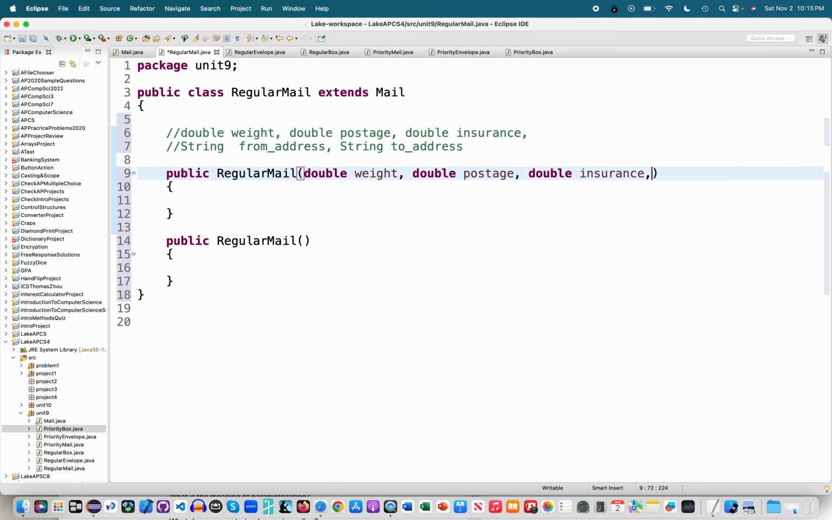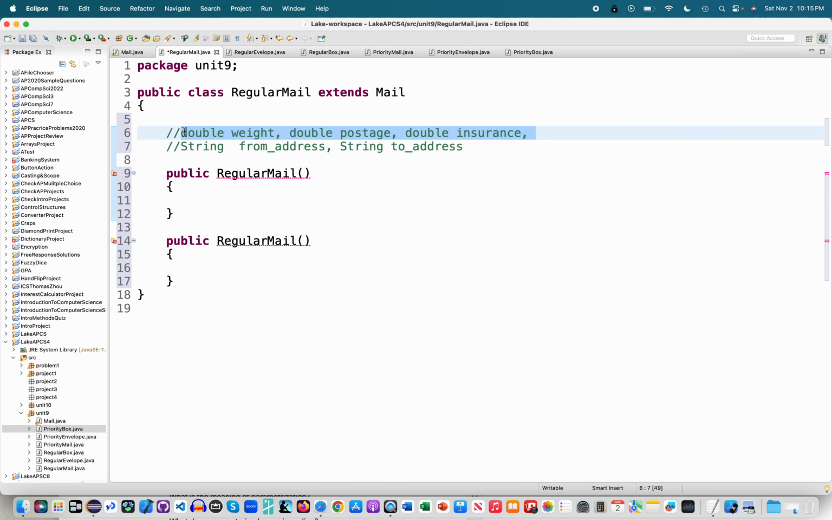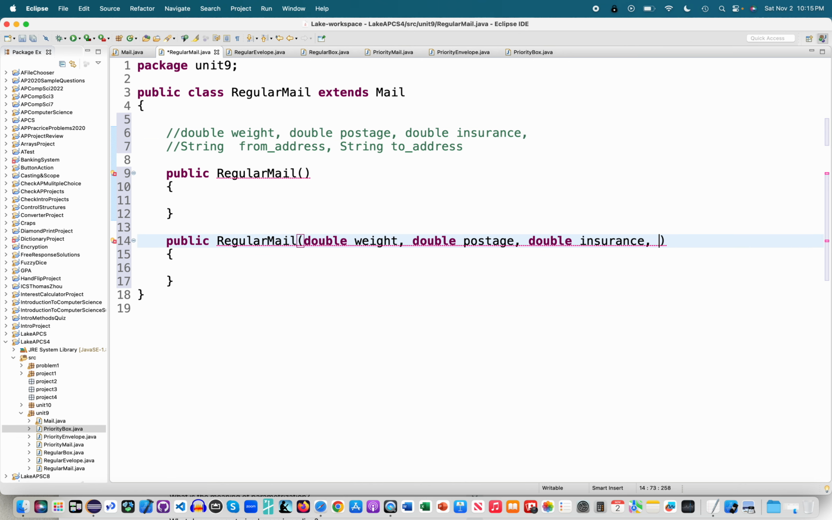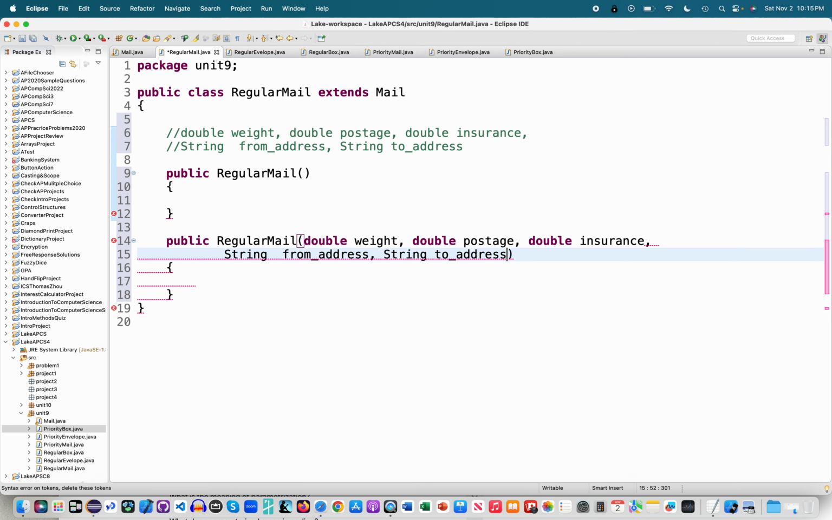Oops. Undo. I want to put it in the second one. I'm putting it in the first. I just like to keep things in order. It's not necessary, but I like to do it. So right now I have a default and a non-default.